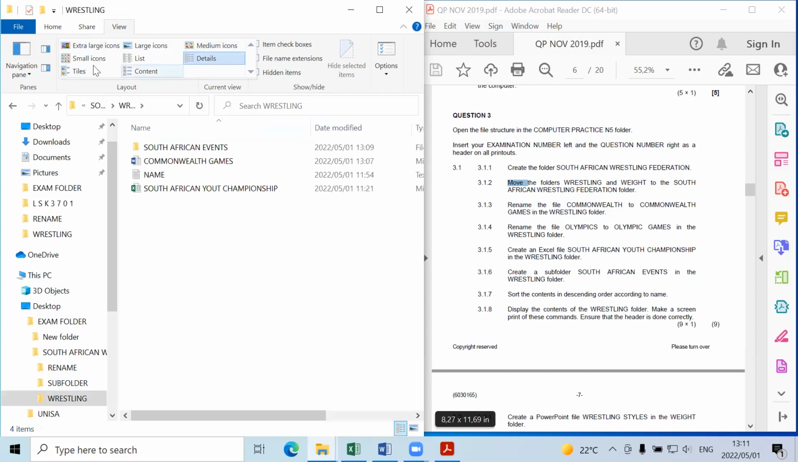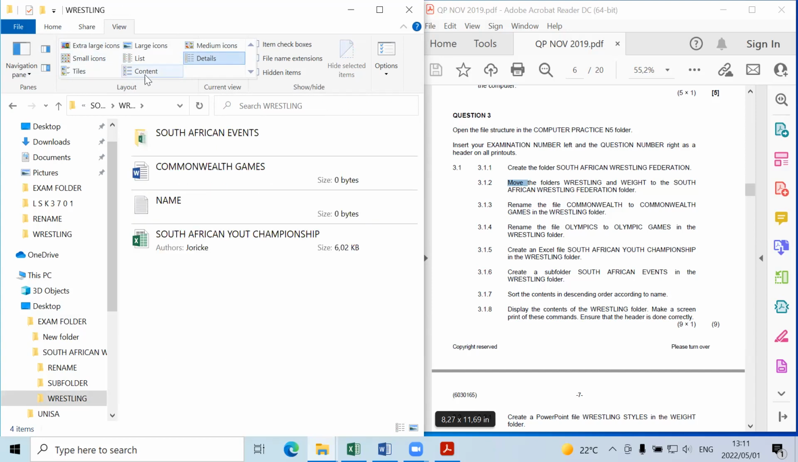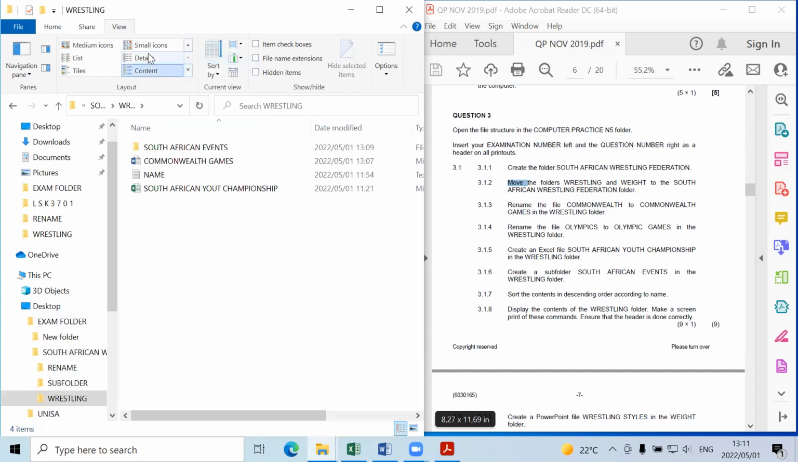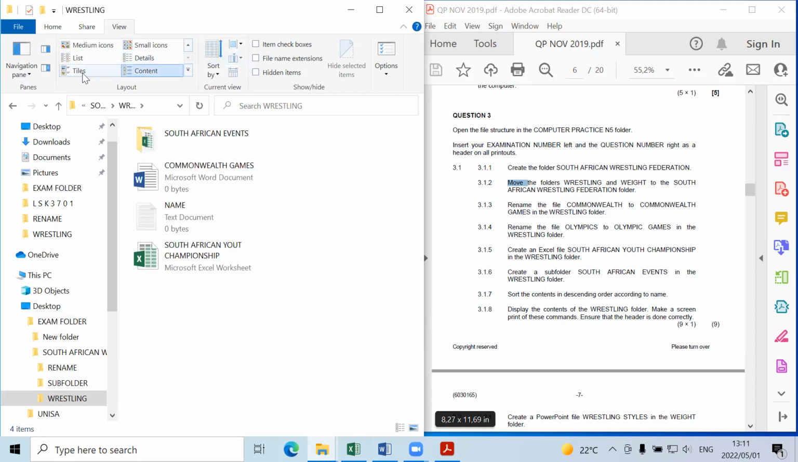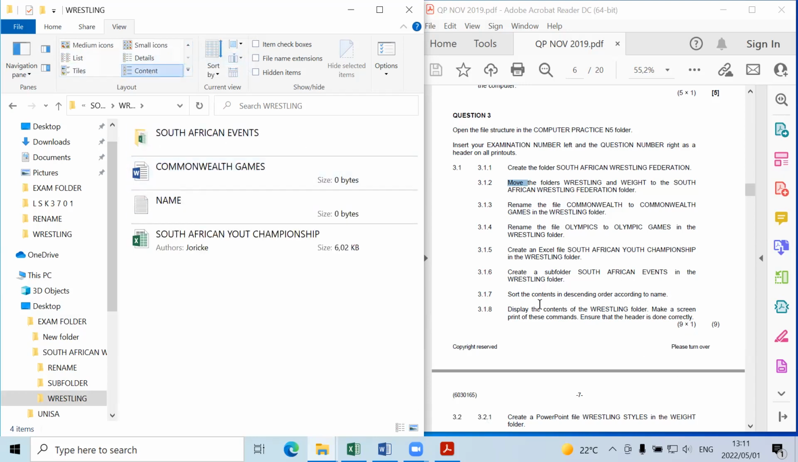So if you don't see all of them, just click on that little arrow to see content. Do you see there's the option Content? Choose that. There's Details, there's Content, there's Tiles. This is the way in which it's being displayed. So if they ask for content, choose content, okay?